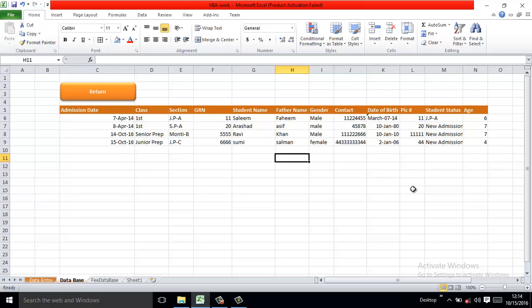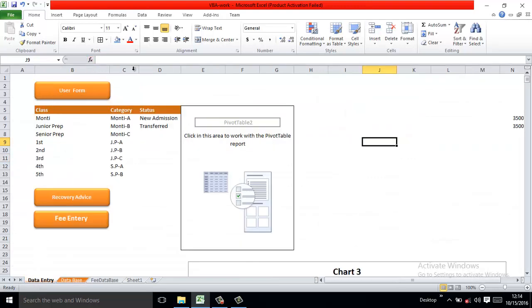We have just assumed data, for example, admission date, class, section, GRN, student name, father name, gender, contact, date of birth, PIC number, student status, age. And this is known as my database for the students. And then we have here some predefined information. Don't get confused about these.